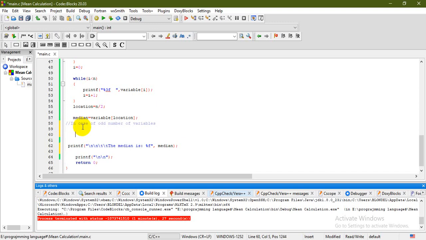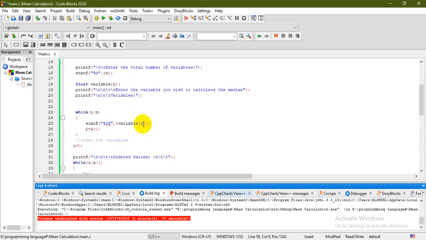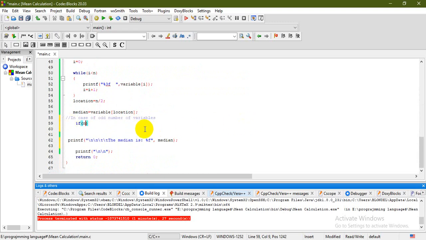We are going to consider the cases by using the if else statement. So now we have if. We're going to use if now. The first instance, I want to make sure that when there is an odd number of variables entered, or the total number of variables n is odd, what are we going to do? So I'm asking the machine to find out if the total number of variables is odd or even by this statement.